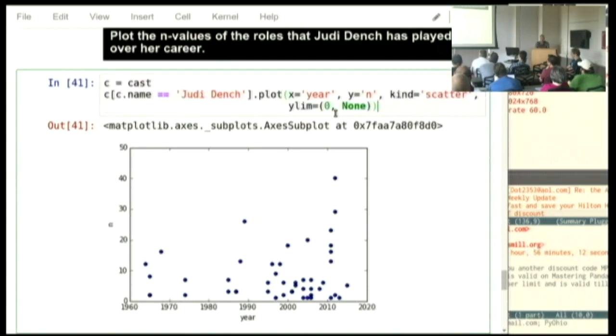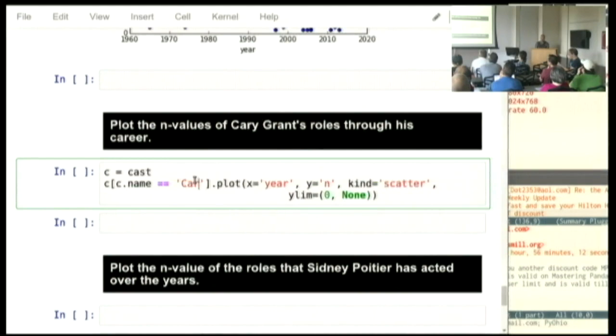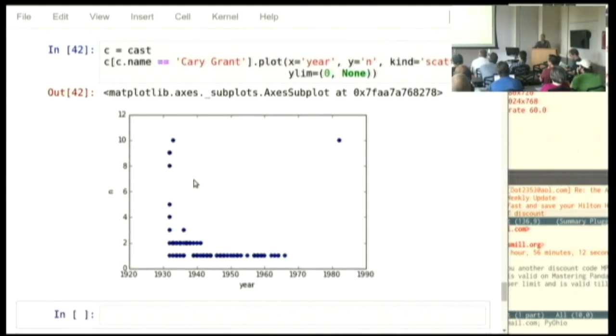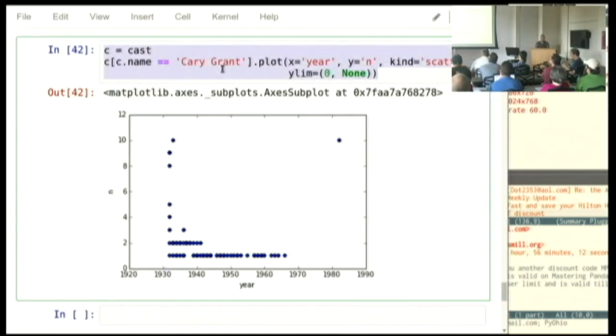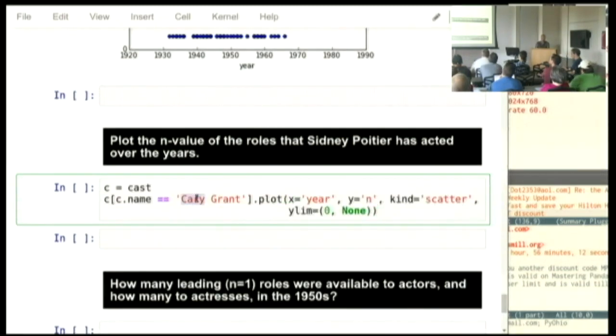And we can compare that data to the in values of Cary Grant, which is he was a little more snooty about the roles that he was willing to play. So this is a fun thing.